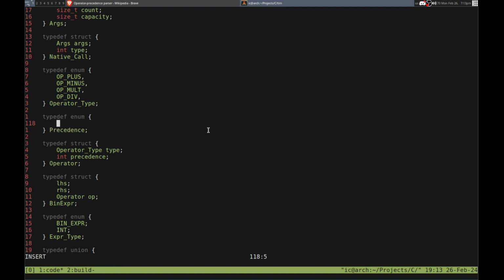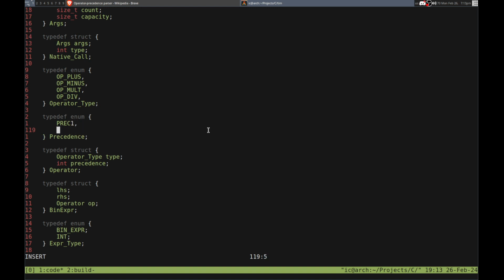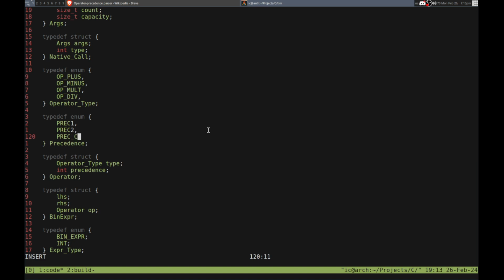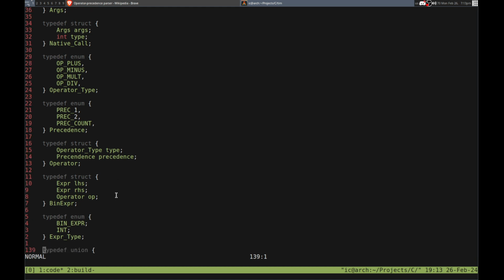So we have basically prec 1, and then prec 2. And we'll have the prec count as well. So I'll put underscores here. Prec 1 and prec 2, okay. And then that is what we use for this. So, precedence. Alright, so basically, precedence 1 is for plus and minus, and then 2 is for multiply and divide. Okay, so we're getting there. So left-hand side, right-hand side, that can be an expression, right? So it could be either another binary expression, or it could just be a single integer.